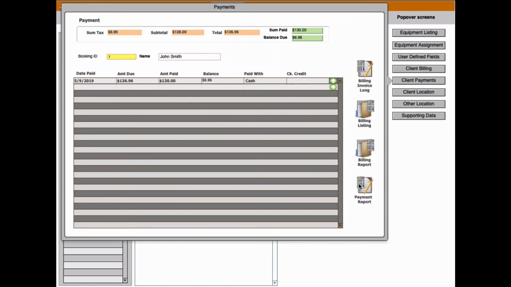Now, running the report, obviously, for an individual or all clients, you could see all clients, but what you'd want to do is a search based on balance dues in order to see those individuals that owed money and haven't paid it yet.